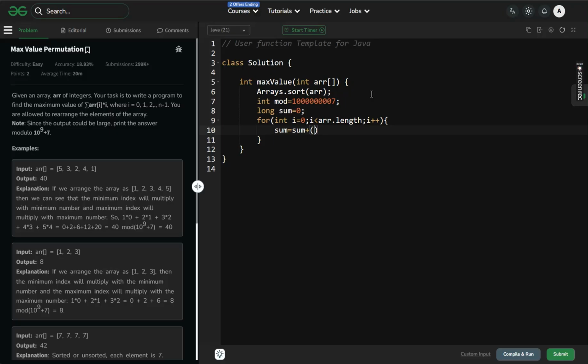After this, we said the sum value will be sum = sum + the index multiplied by the value at that current i, and also perform the mod operation there only. So long of array of i times i. This all will be modulo the mod value. So at last, return the integer value of the long sum value.